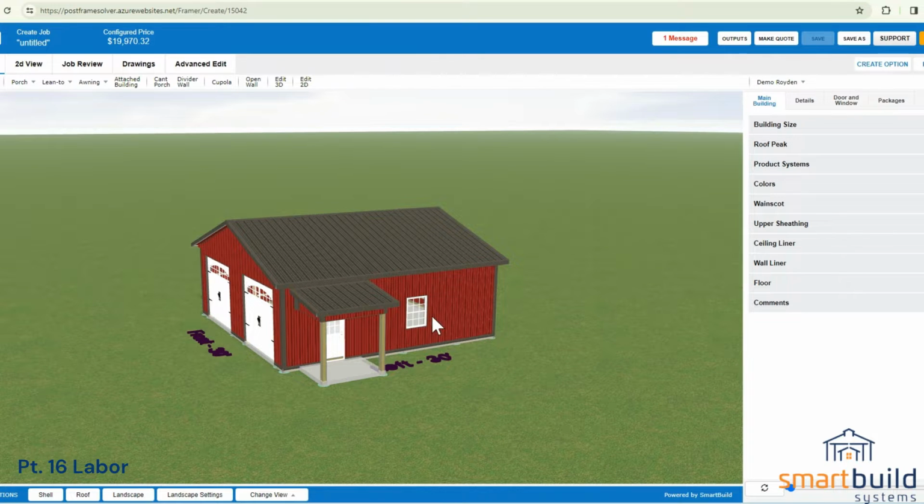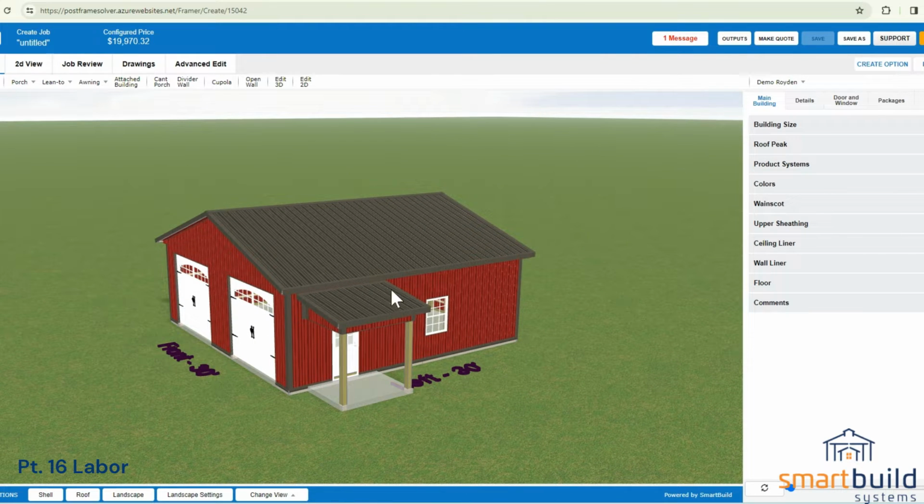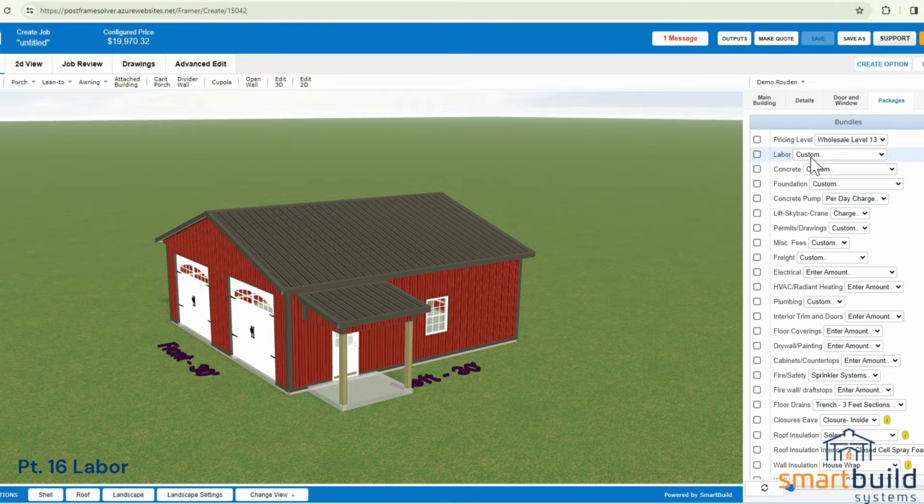It may be that you automate your labor and you have it turned on where, as you're designing the job, as you're making changes, editing porches, adding doors, windows, there's a labor factor that's just working in the back end. We would do that in a package item where it's adding a certain amount for each item that you add to the job. It adds a labor amount.